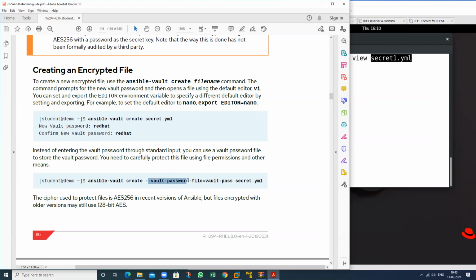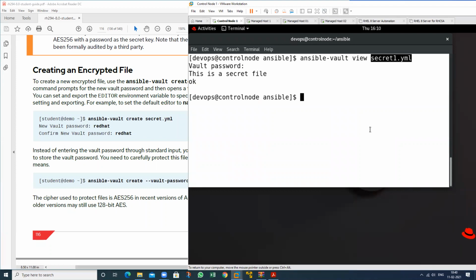So you can apply the password through the file also. It is for security reasons only, and it is encrypted for security reasons only, so that someone cannot enter that. Yes.